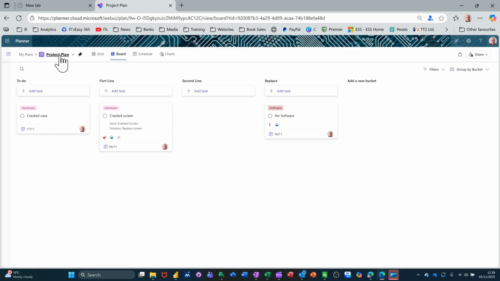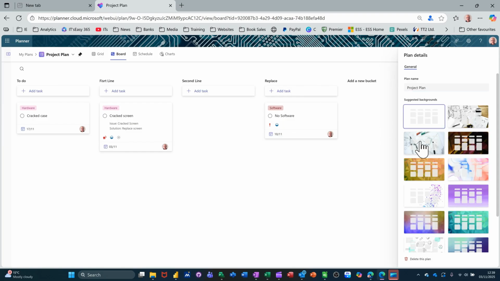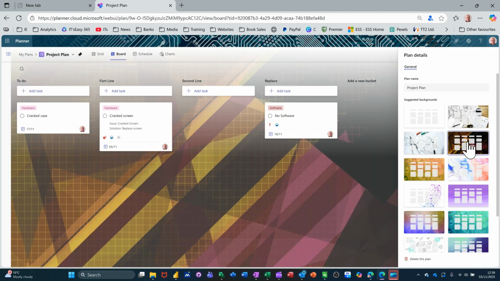Now, if I go back to the bucket area, the last sort of thing I want to talk about is the plan itself. If you drop this little arrow, obviously that's where you name it. You can rename it there. But you've got plan details. If you click on plan details, a pane appears on the right hand side and gives you some options to change the color theme of it, like so. Don't like that. Not bad. I don't mind that one.